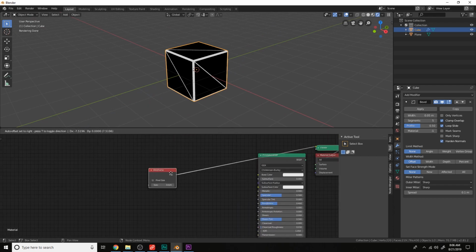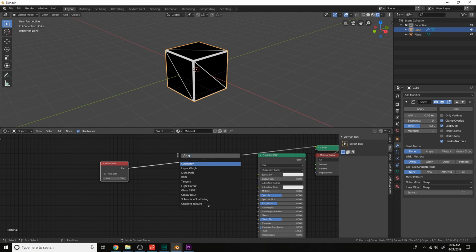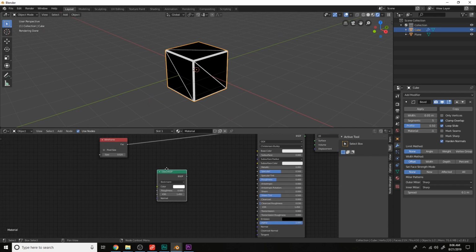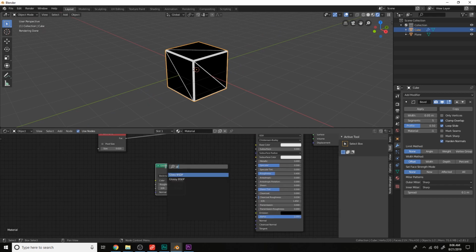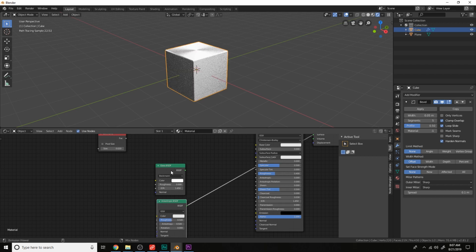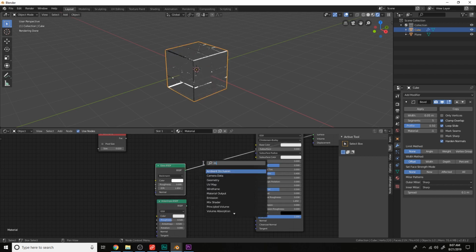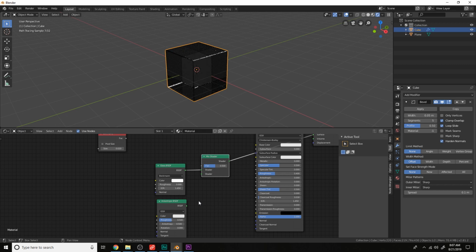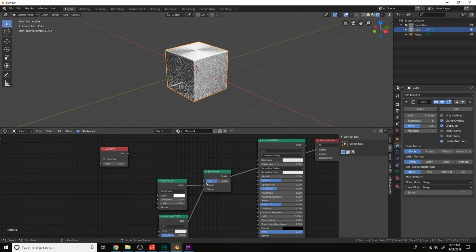Okay. Now we can plug this into a mix between a glass shader and a glossy shader and an anisotropic shader. Let's get a mix. Plug the wireframe into the factor.